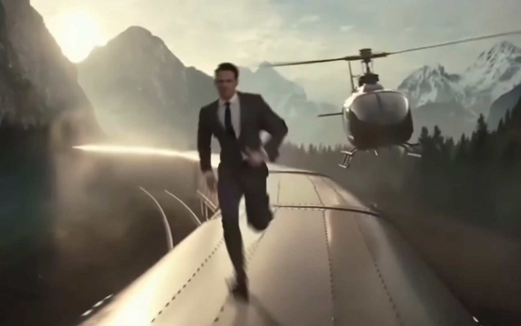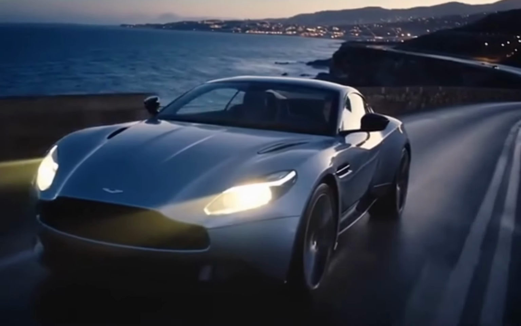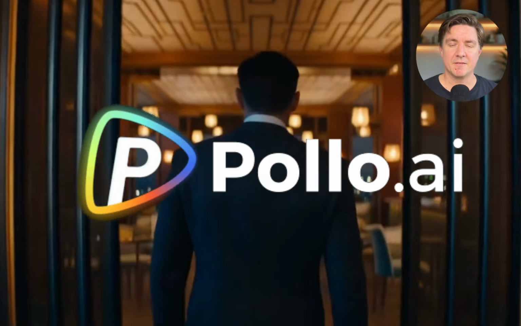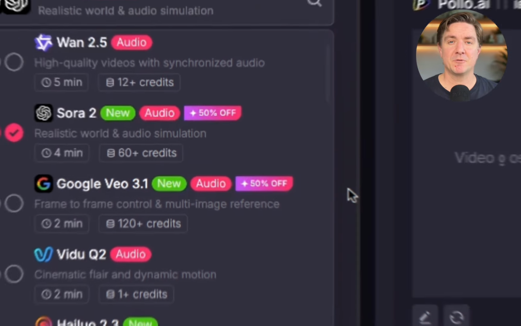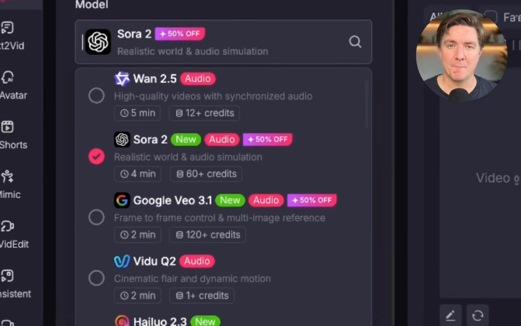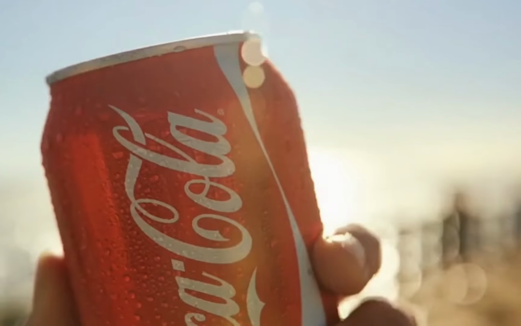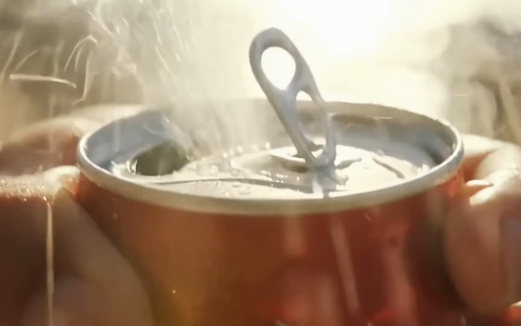It's now possible to create cinematic stories with no camera crew straight from your laptop anywhere on Earth. This is Pollo AI, the all-in-one video generator that brings together Sora 2, VEO 3.1 and Nano Banana in one platform. No matter whether you're creating a short story, a cinematic ad or a social media post, Pollo AI gives you everything you need to bring your imagination to life.